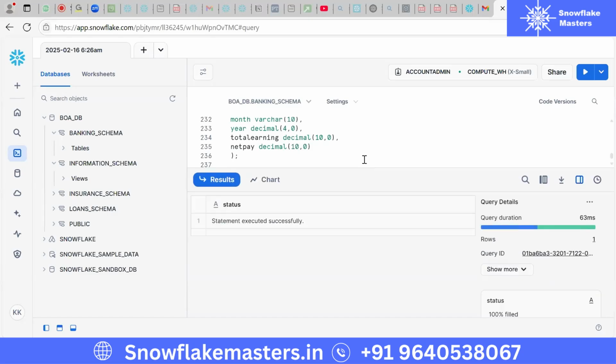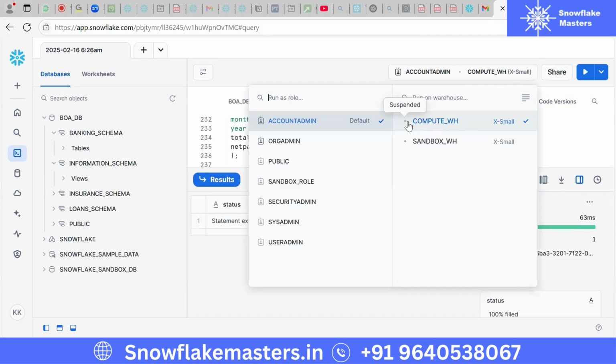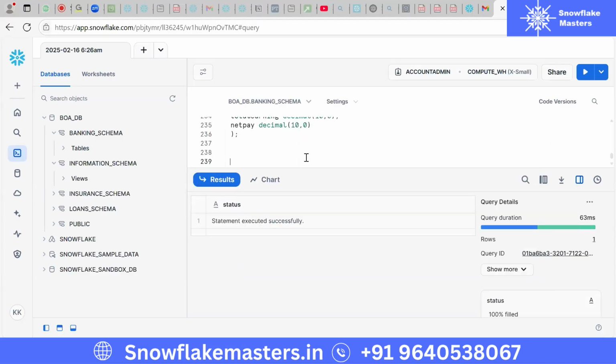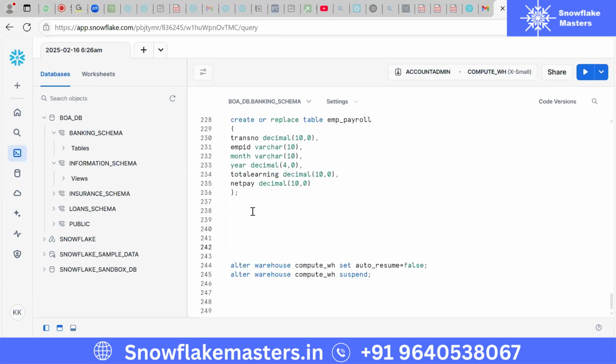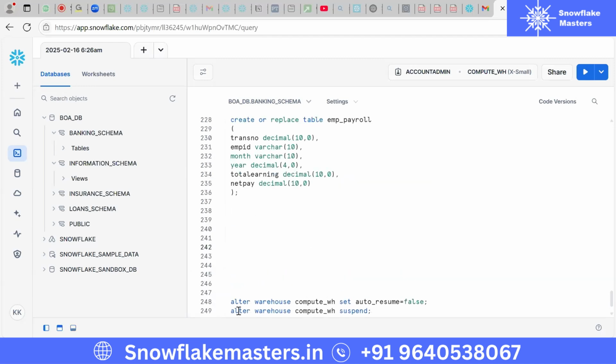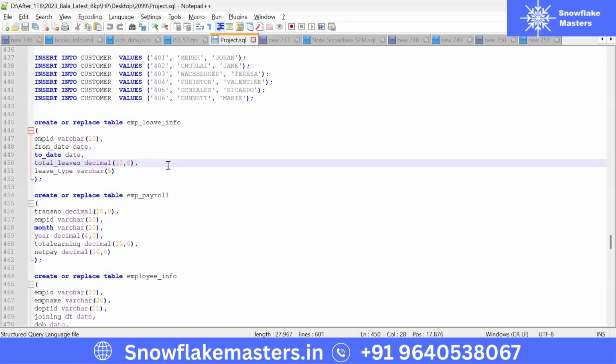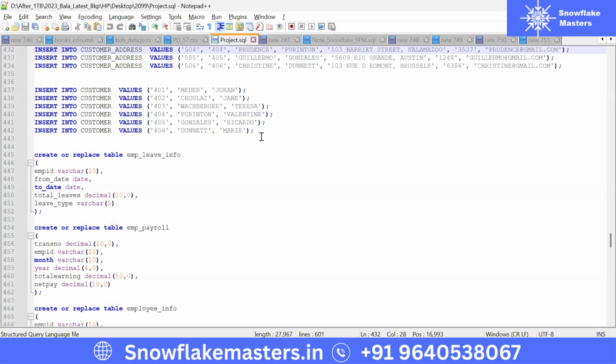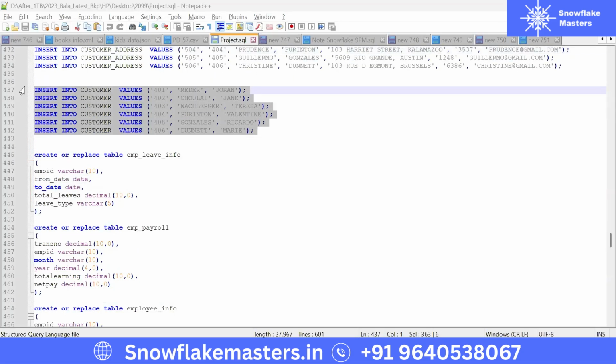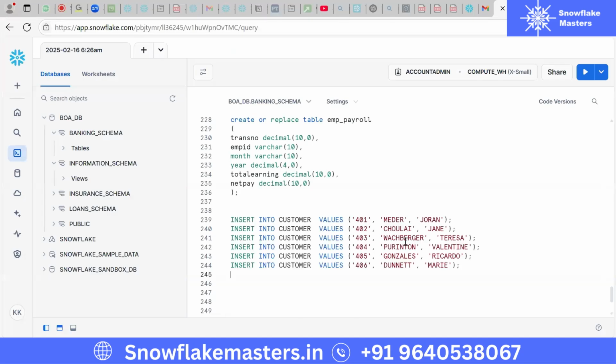Okay. So I did some change here. Now, what is the current state of my warehouse? It is suspended, which means you cannot use your warehouse. Now, what I'm trying to do is write some data. I'm trying to insert some records into my table. Let us take a customer table. We have some customers here. I want to insert some data into the customer table.